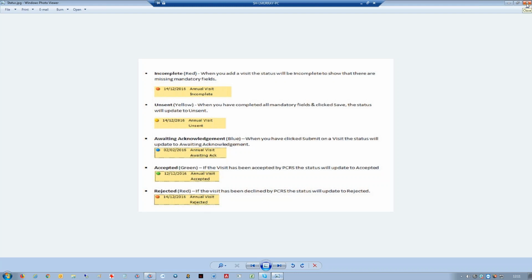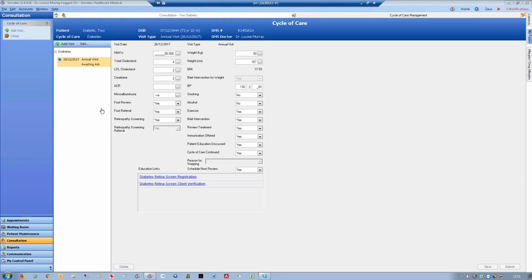If it's rejected, you can always go back in and refill it and see if there's something wrong with it. Once you know what it is, you can save it and submit it. Now, all the mandatory fields are pre-filled in, so it's not very likely that you're going to have many rejected ones. Yeah, so that's that one. That one is awaiting acknowledgement.